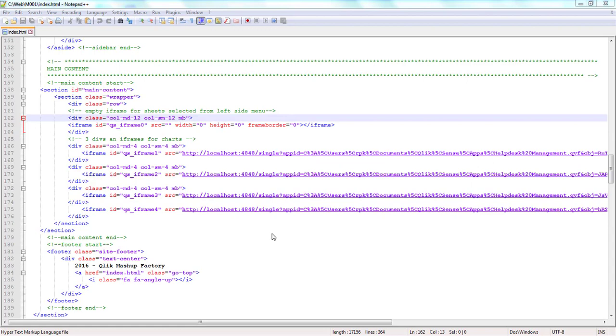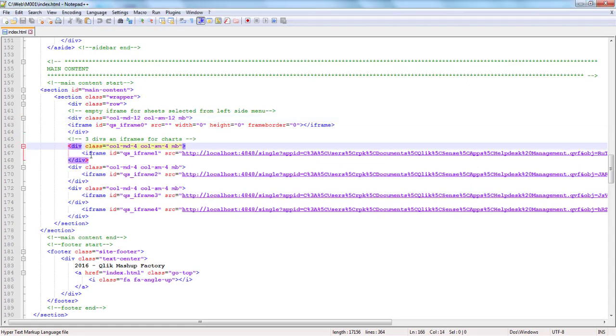Here you can see the HTML code. I created 4 iframes, put each iframe in separate divs, and I also specified the behavior on a smaller screen. In this example, I utilized Bootstrap to have a fully responsive page.